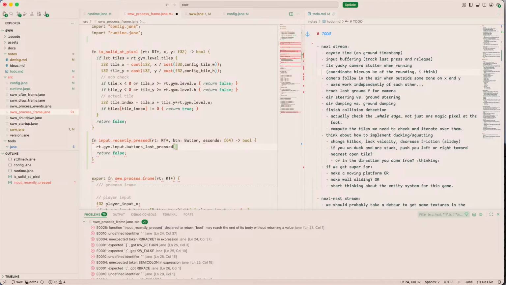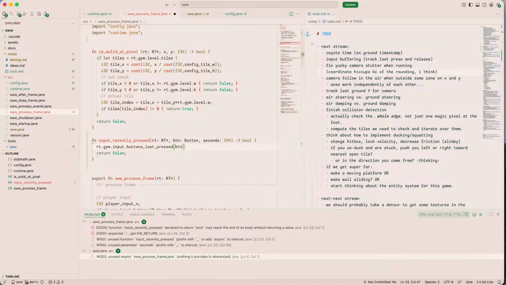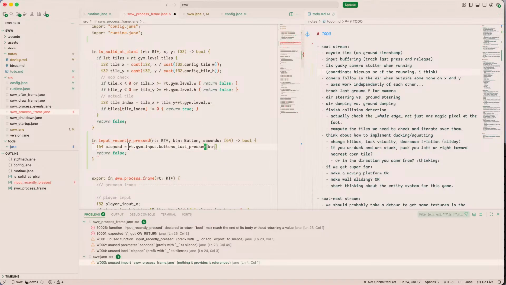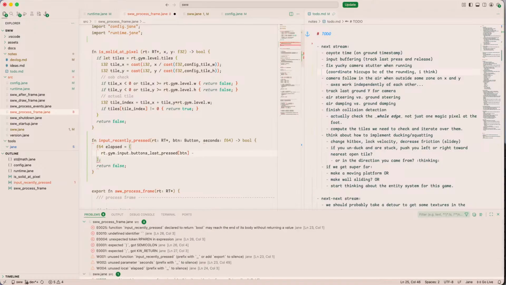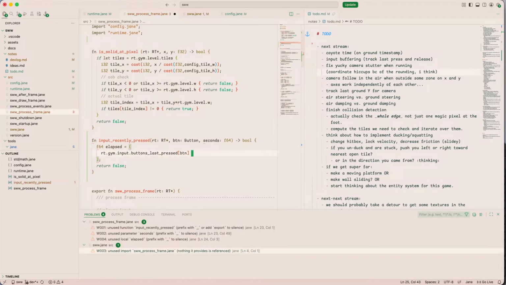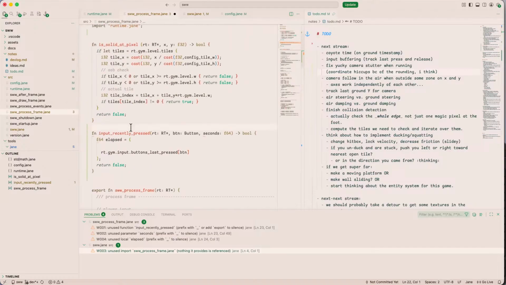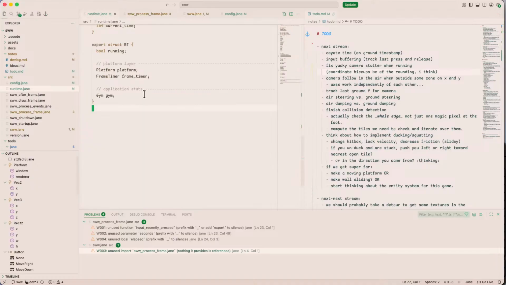And in the buttons last pressed, we will get the button. And once we have the button, let's see, elapsed is going to be, we're going to get that thing, and then we're going to subtract, or no, we're going to get the current time, which I don't think we have a graceful, we don't have that stored in the runtime. We should do that too. This is all over the place.